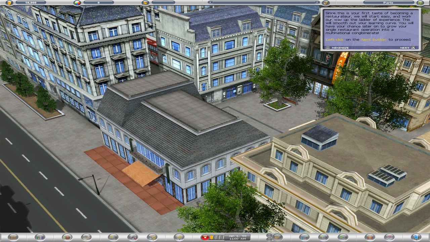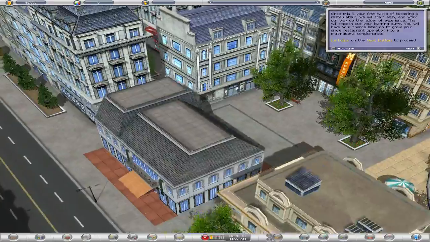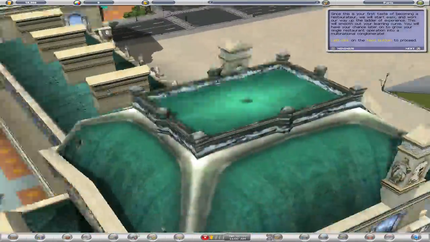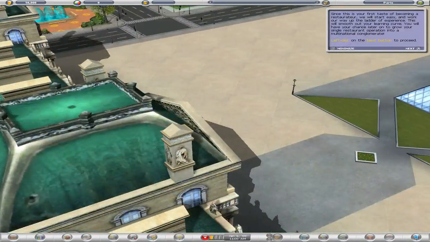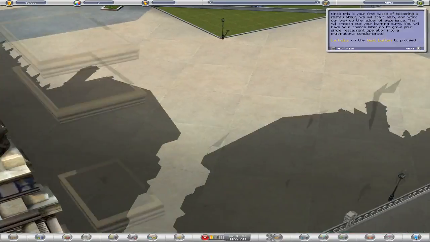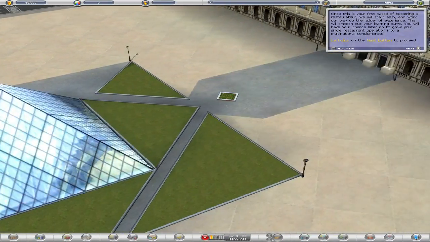Since this is your first taste of becoming a restaurateur, we will start easy and work our way up the ladder of experience. This will smooth out your learning curve. You will have your chance later on to grow your single restaurant operation into a multinational conglomerate. Left-click on the Next button to proceed.